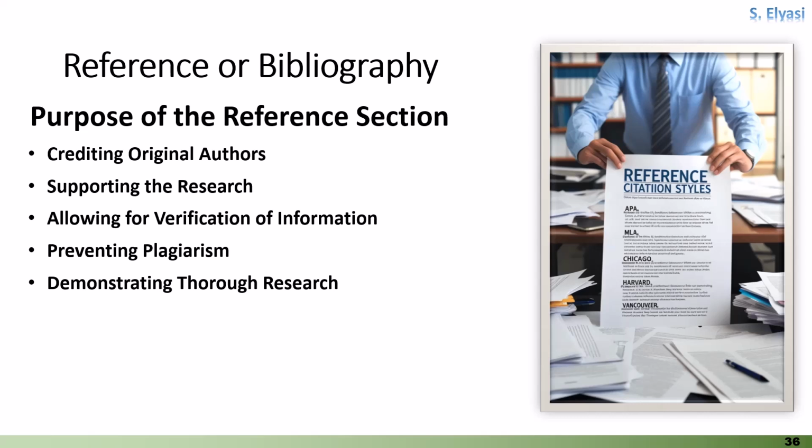Demonstrating thorough research. The references section reflects the depth and scope of the research conducted. A well-researched article typically includes a comprehensive reference list, showing that the author has thoroughly reviewed the relevant literature. This gives the article more authority and demonstrates that the author is well informed on the subject matter.